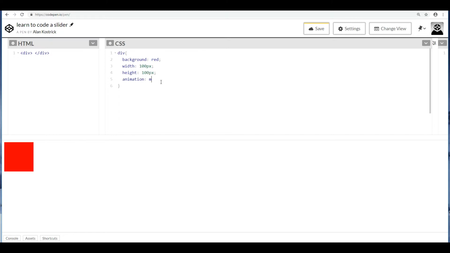So we're going to set an animation property here. Now I want to make a keyframe called move the box, and this is going to be 5 seconds, and it's going to last infinite. So it's just going to repeat itself over and over again. So here's the keyframe we're making called move the box. And we're going to deal with some percentages through the motion. So this is percentages through that 5-second motion.